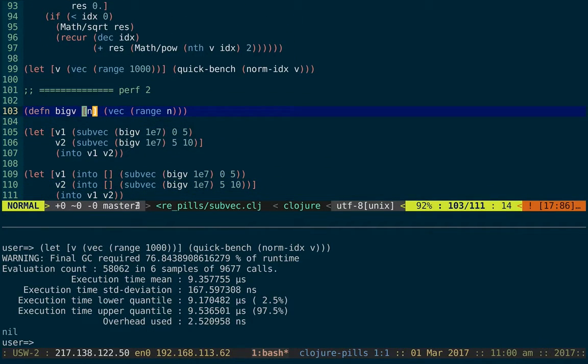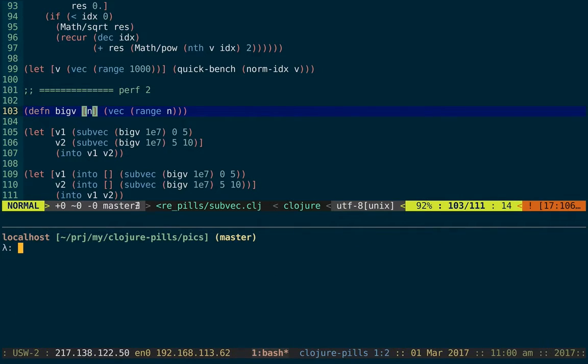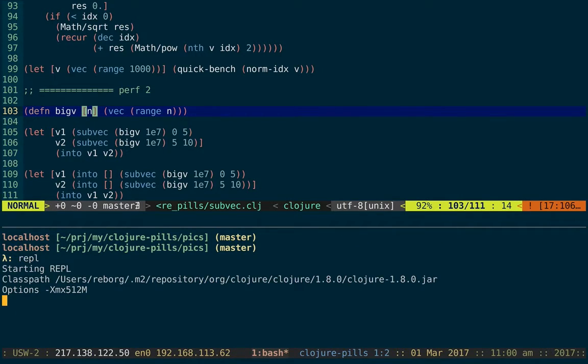A final performance consideration is regarding the fact that subvec is a view on another vector. That means that despite the fact that the two vectors are pretty much isolated, so you create a subvec, you can conj into it, you can do other things to it, and that won't change the originating vector it was created from, there are still some subtle side effects that can happen, and we can see this. I'm going to create a different REBL for this, where I can have different settings of the Java heap size. So we are creating a REBL with 512 megabytes of heap, so we can show the effect of this side effect on garbage collection.